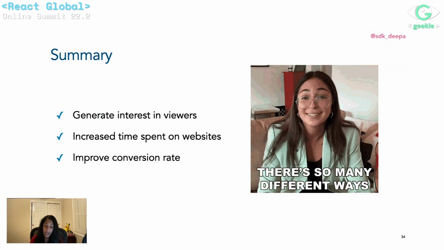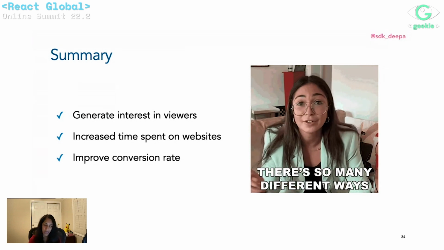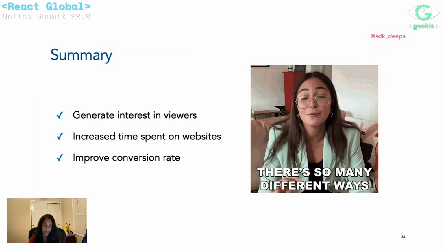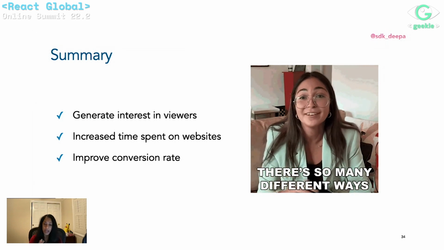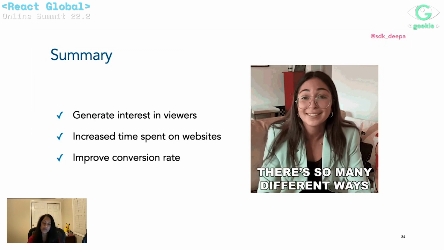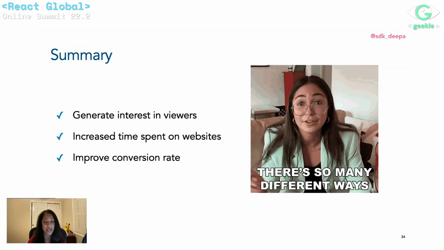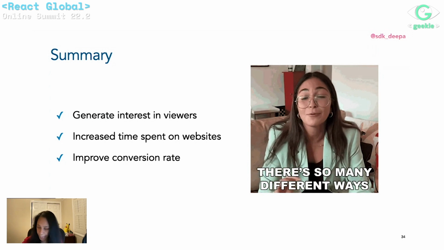To create stunning web animations, you can use CSS, you can use the web animation APIs, and one of these libraries that I mentioned. However, based on the tools you choose, the process of creating an animation will be either easier or harder. So that's why picking the right tool is very important, right?